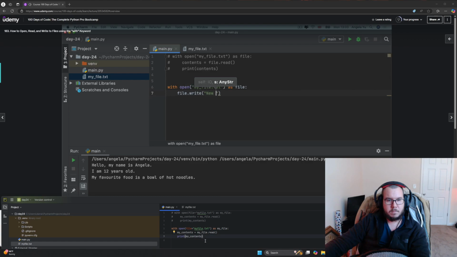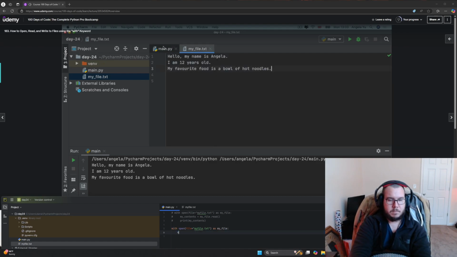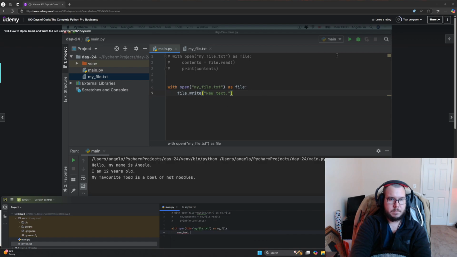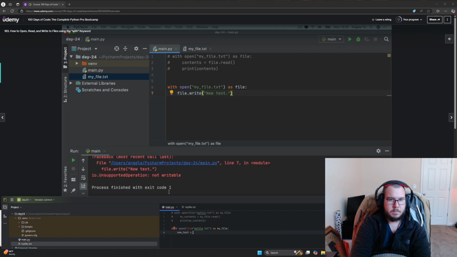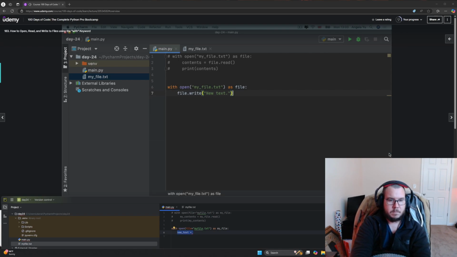So let's put some text. Let's call it new text. And I want this new text to be written into my file.txt. And if we run the code as it is, you'll notice that it doesn't work because it says unsupported operation, this file is not writable. And this is because we opened up the file in read-only mode.